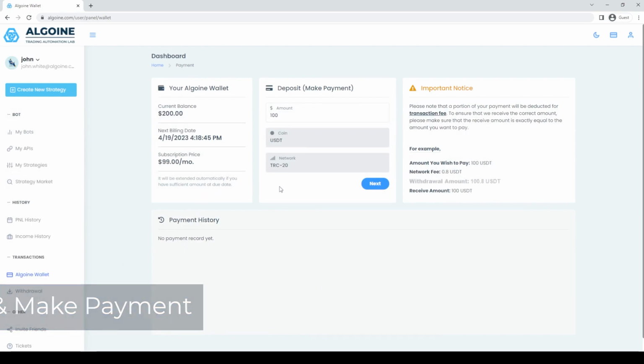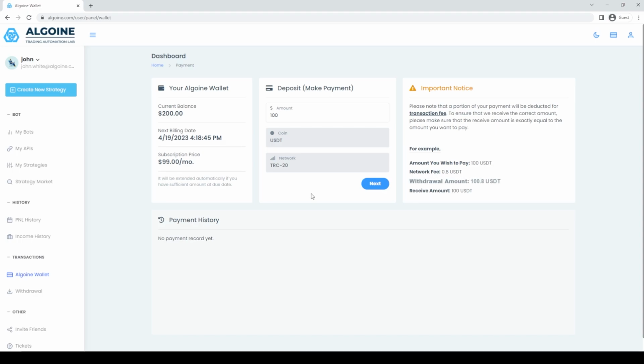Your Algoine wallet is where your subscription fee is collected and where your commission is deducted from your earnings. You can increase the balance in your wallet by making payments or transferring your withdrawable income to this wallet. There are two types of withdrawable income in our system. 1. Your referral income. 2. Your commission as users earn profits from the strategies you leased. For detailed information about withdrawable income, you can watch our related video.